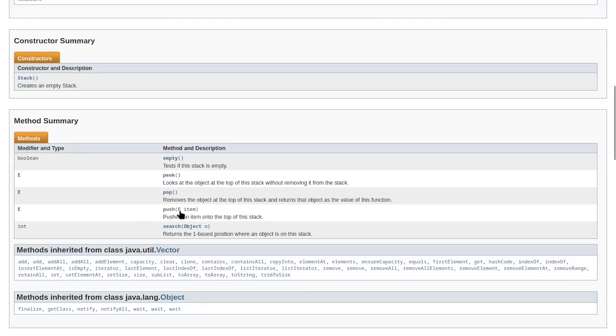In the push, the element of item, the E right here, symbolizes the element, or the abbreviation of the element, and we have the item right here, which is the variable from the property data from our linked list.